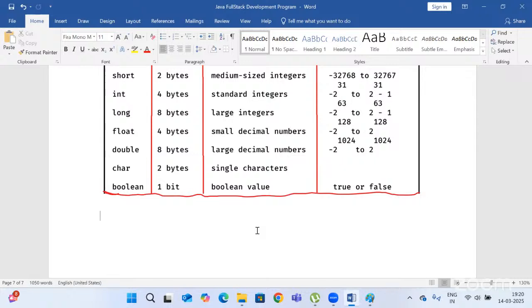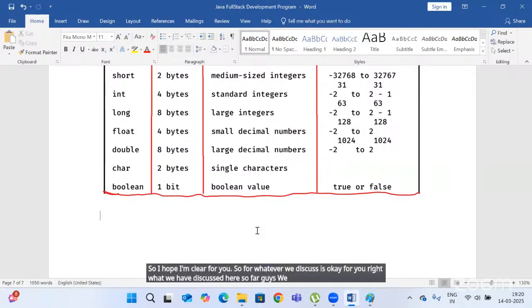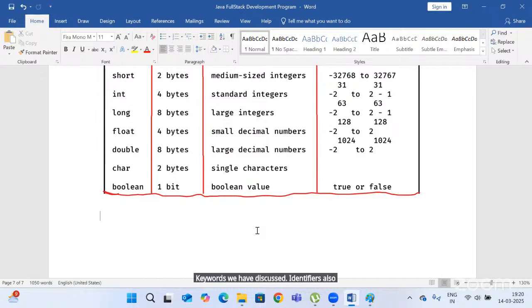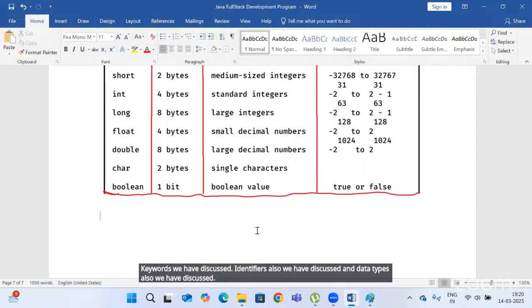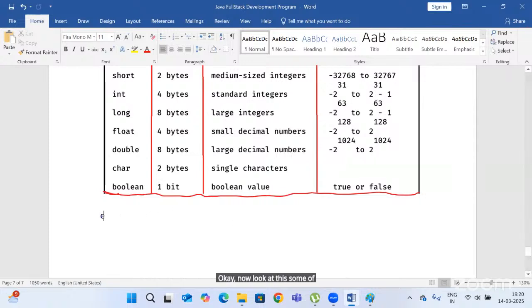What we have discussed so far today: keywords, identifiers, and data types. Now look at this. Some examples I'm writing here. Example 1.